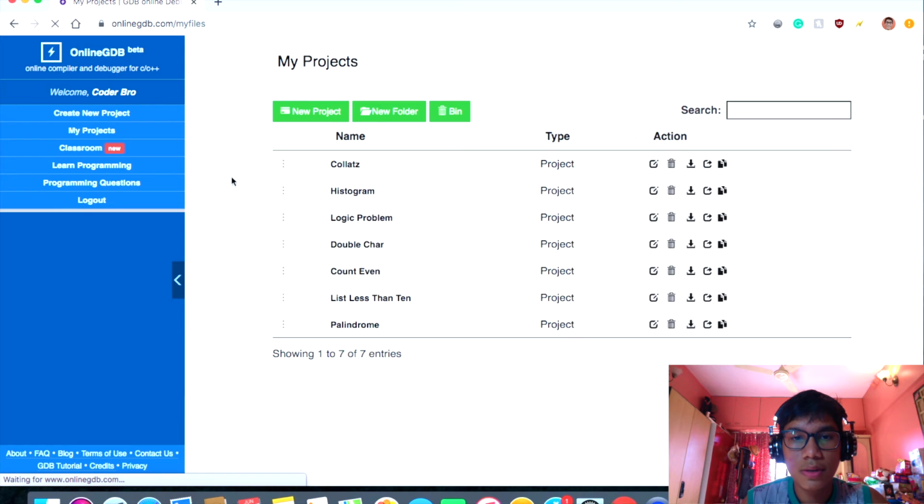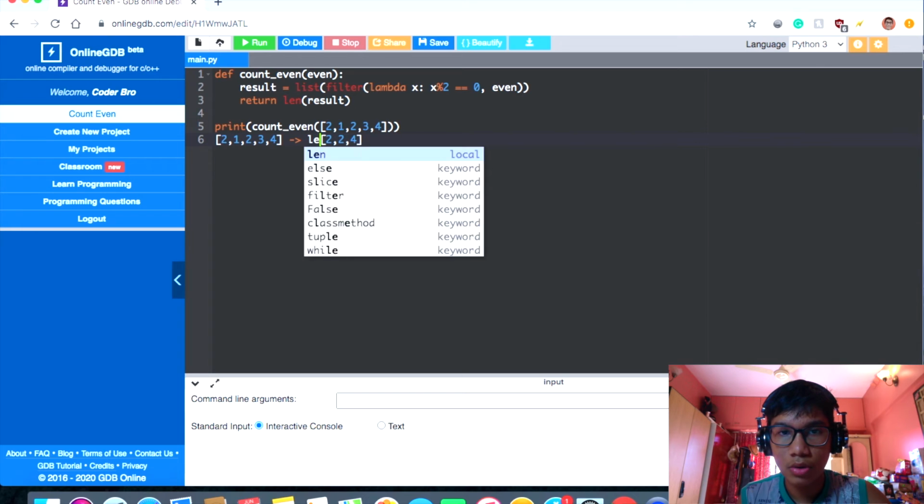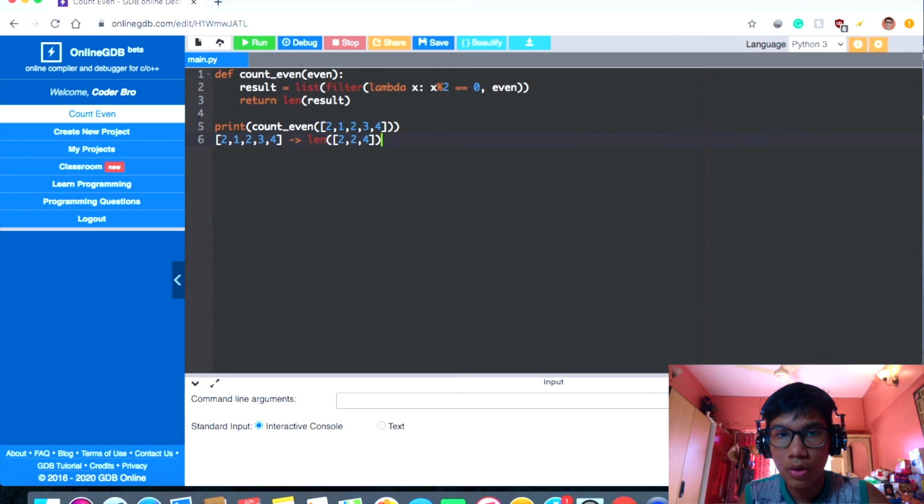to count even. So what's count even? Basically we're given a list. So let's take 2, 1, 2, 3, 4. You're given a list with even and odd values, and you don't have to really return the list of even values, you have to return the number of even items in the list. So just use the length function to give that, or you can just use a function.